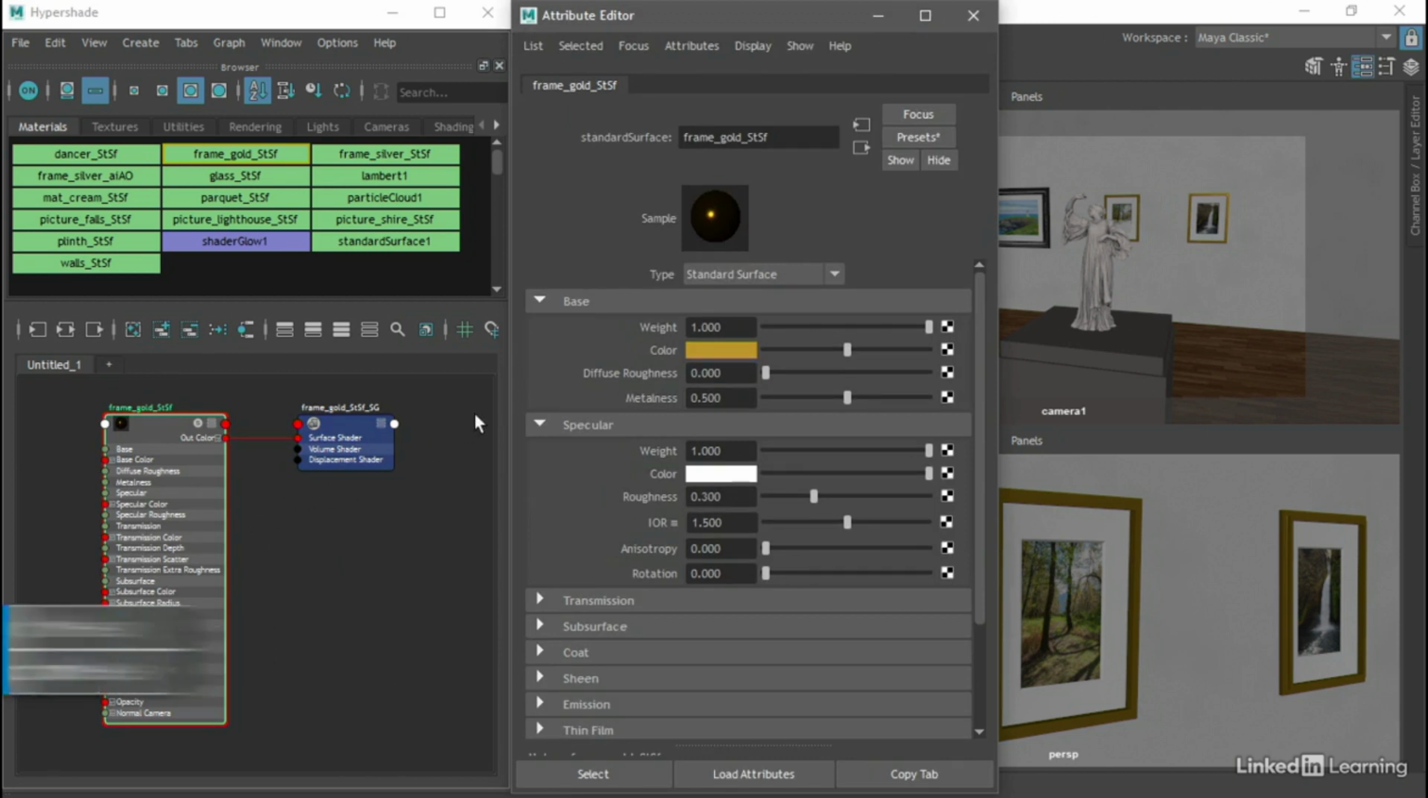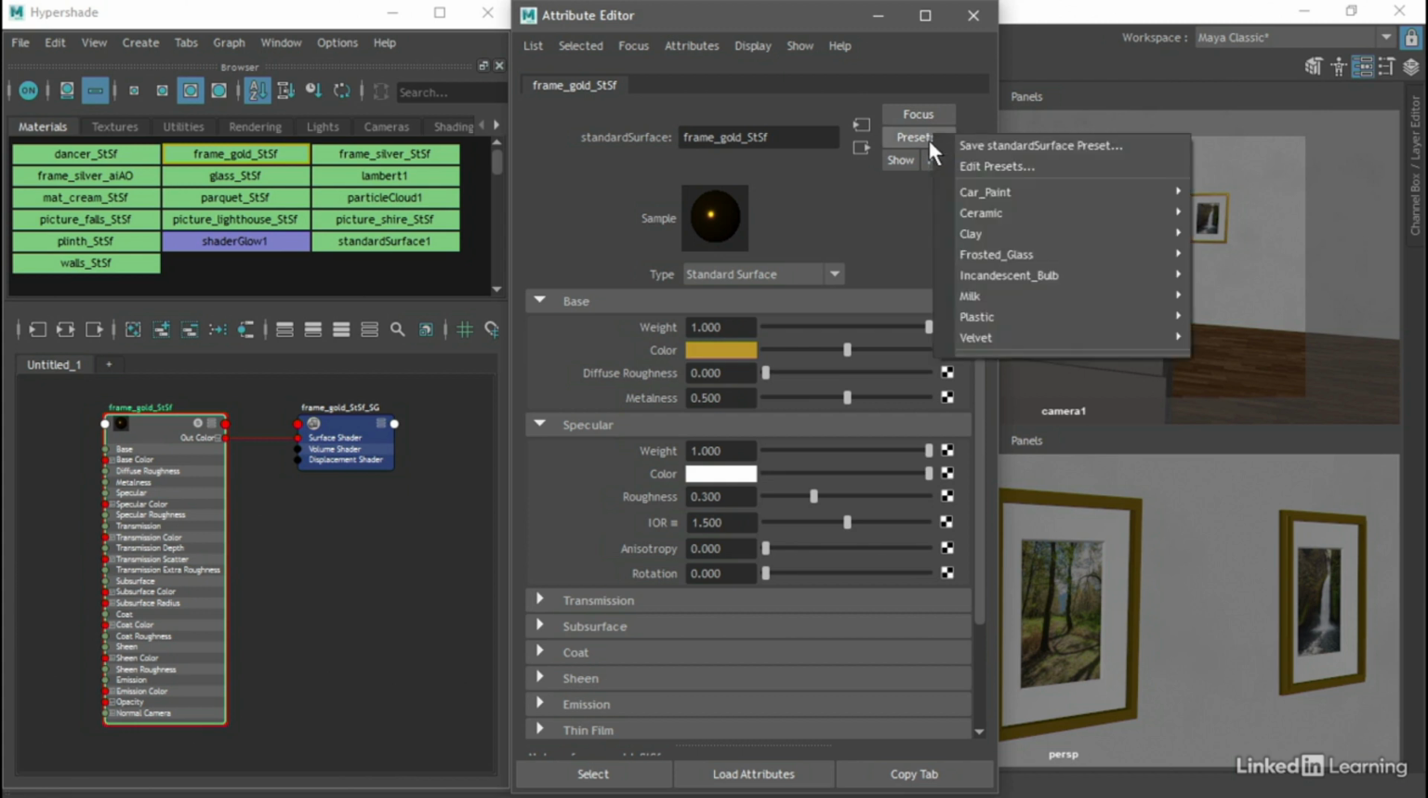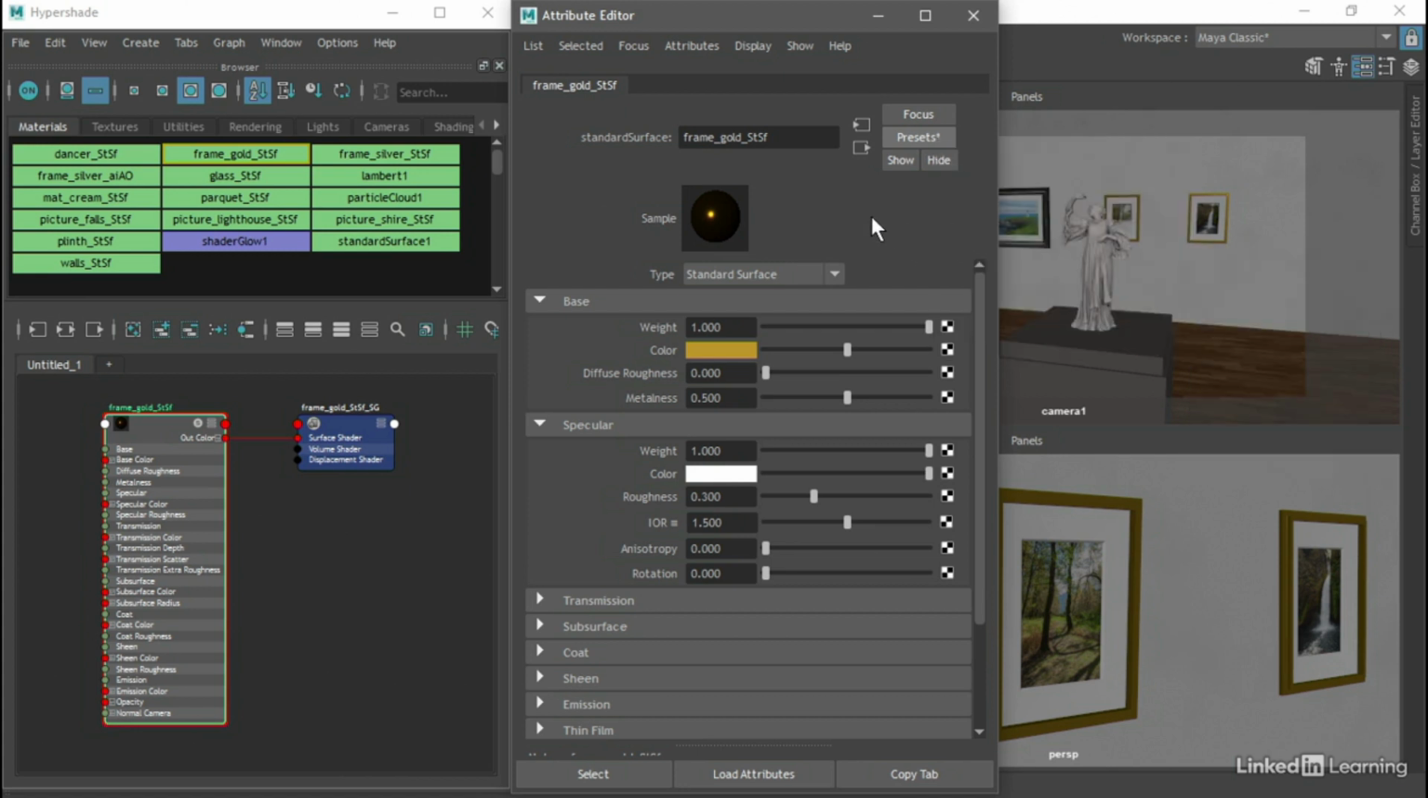In the attribute editor, we'll see a button labeled Presets. And if any presets exist for the currently selected node type, we will see a little asterisk or star next to the word Presets. Click on that button to access the menu. We can see that for the Autodesk standard surface material, the developers have provided just a few default materials. I don't want to lose what I have here, so I'm not going to click on any of these. I'll just click off that menu.